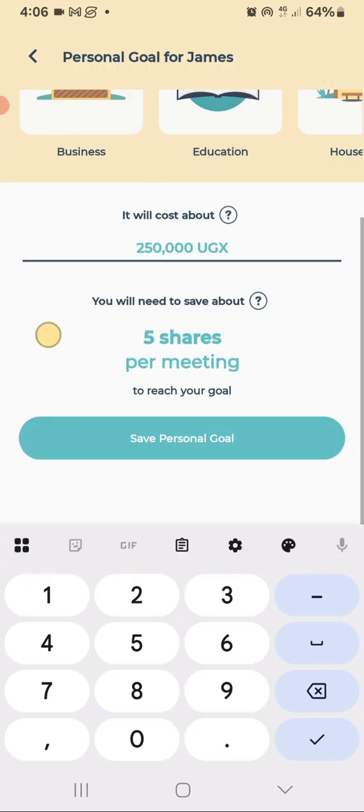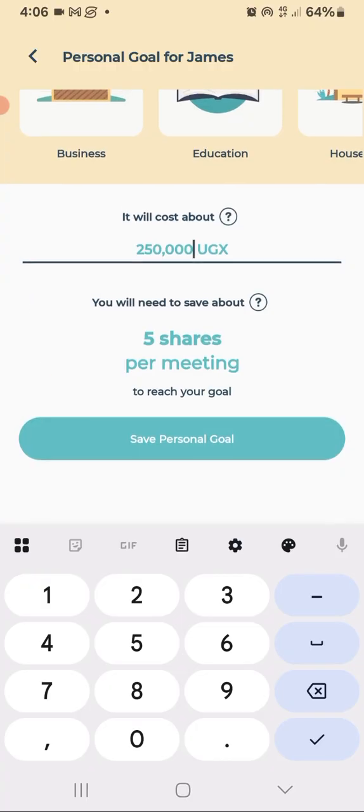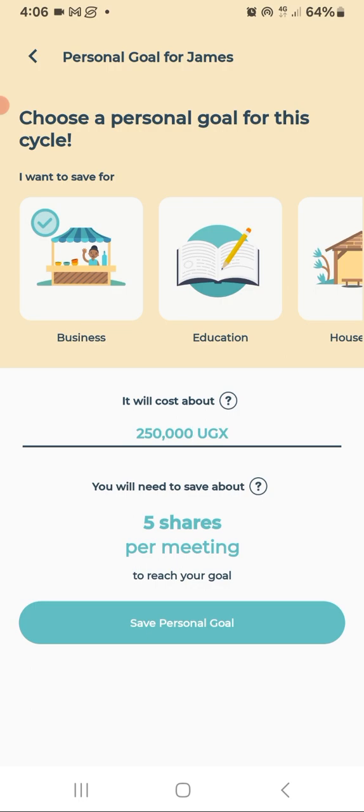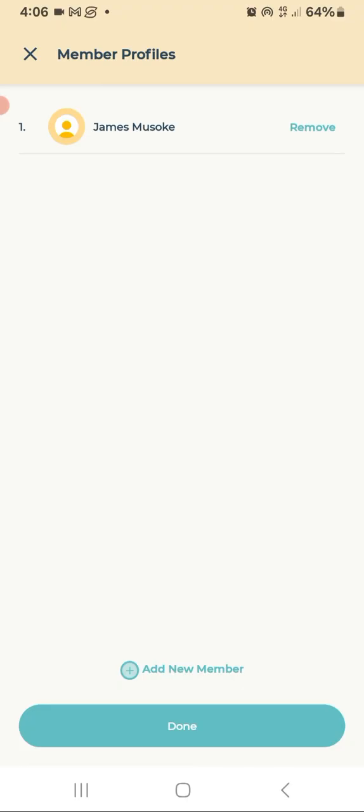So why is this important? The app has already calculated and seen that in the remaining meetings, the member will not be able to save 500,000. But 250, it is reasonable. So as you can see here, it says that the member will have to save at least 5 shares per meeting. So we say save personal goal. And there we are. We have created our first member.